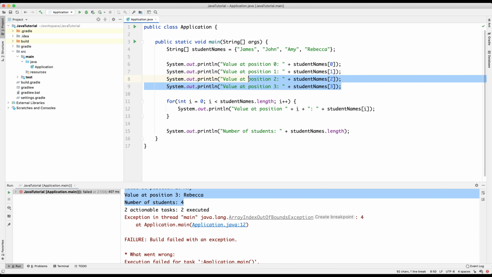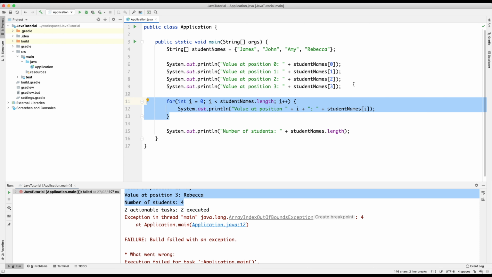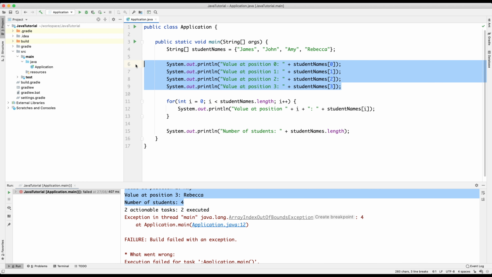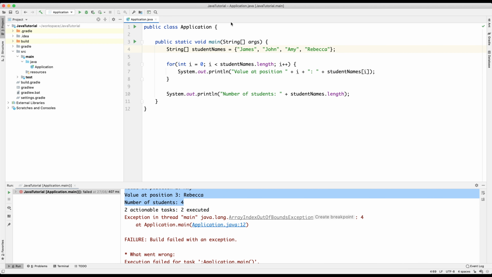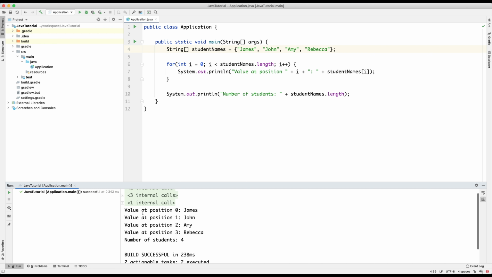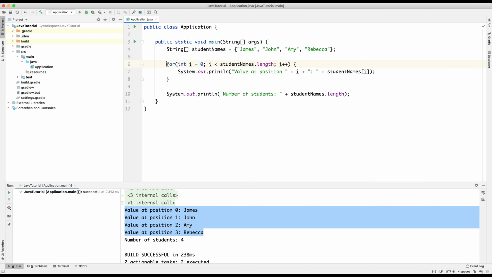What I'm now going to do is remove these 4 lines. So the purpose of using this for loop here is that we don't have to individually use separate print out statements. So if I run the application again, you can see that we're printing out each of the values at position 0, 1, 2, and 3. But we're not using separate printout statements, we're using a for loop. And this is a typical use case for a for loop, iterating or going through every item in an array and doing something with those values in the array.